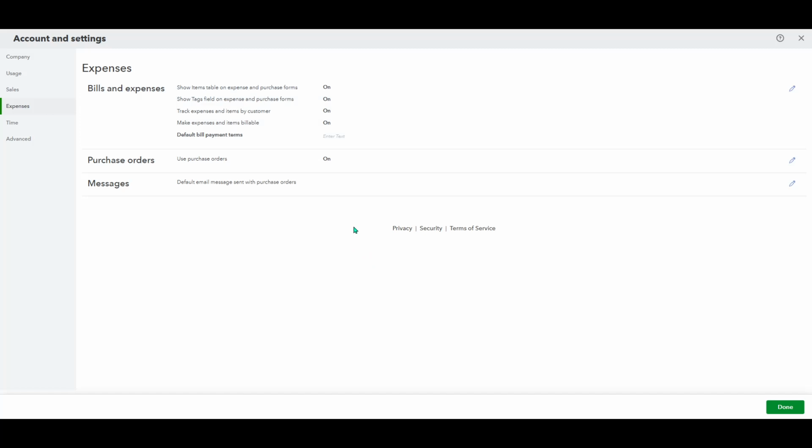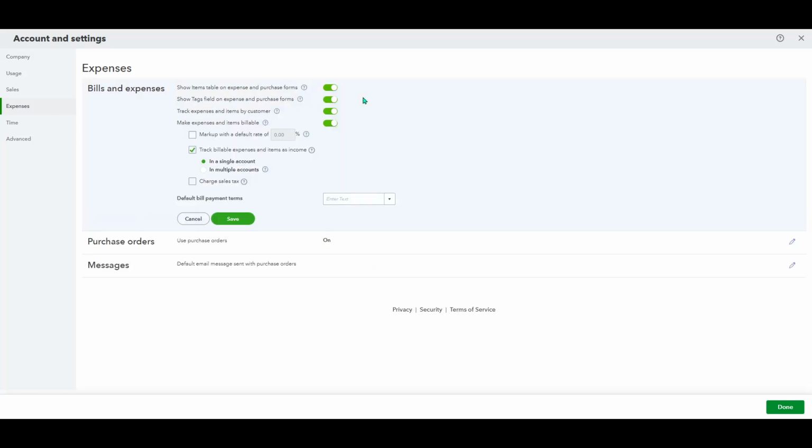Now that you're in the Expenses tab, you're one step closer to enabling project cost estimates. One critical setting we need to adjust is to ensure that the items table on expense and purchase forms is visible. This feature helps you break down costs more precisely across various items, right from your expense entries.